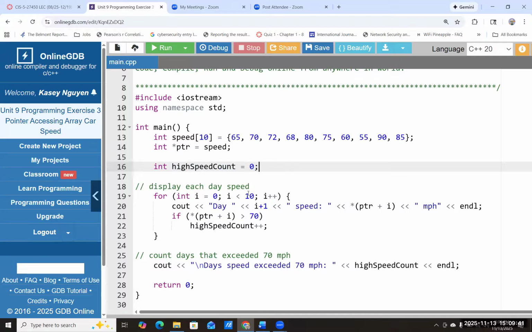Then what we're going to do is loop and check for each round. Okay, so that means that we have to implement a for loop. And for each loop, we're going to display the speed for each day. And as we loop, we are going to check to see if that speed is greater than 70 miles per hour. And then at the end, we're going to display how many days, right? We're going to add the days that have the high speed count, how many days exceeded 70 miles per hour.